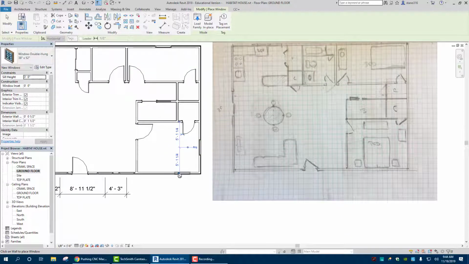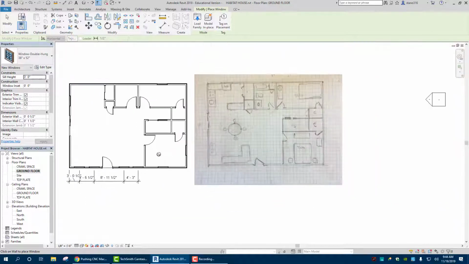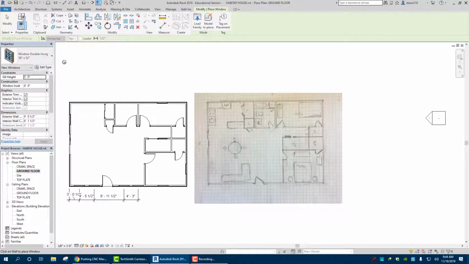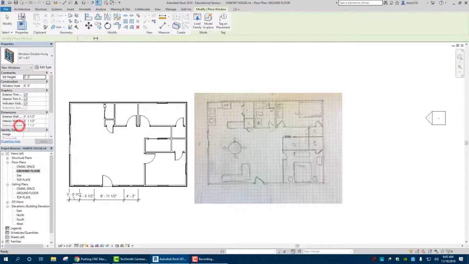One here, and I'm going to do two. Maybe I'll just have two windows in this bedroom. Do it like that. For the bathroom, I could put a window. I'm going to put a smaller one in. The double hung. I'm going to go with something not as tall. So maybe a 24-inch 42. A little bit smaller.